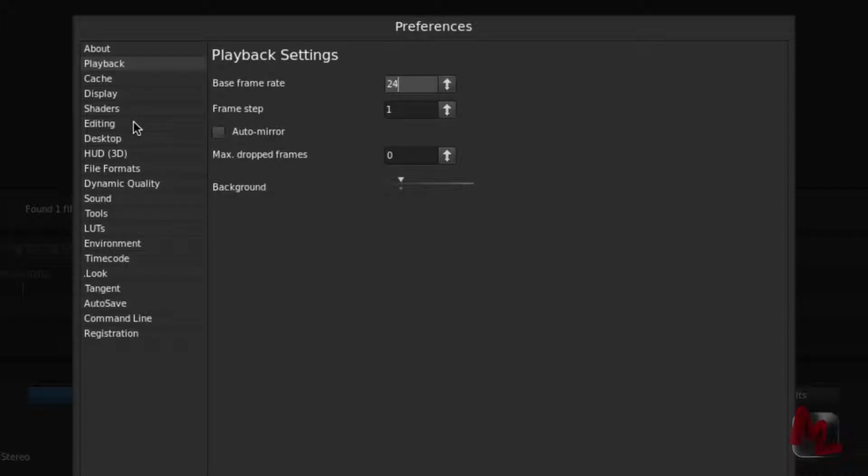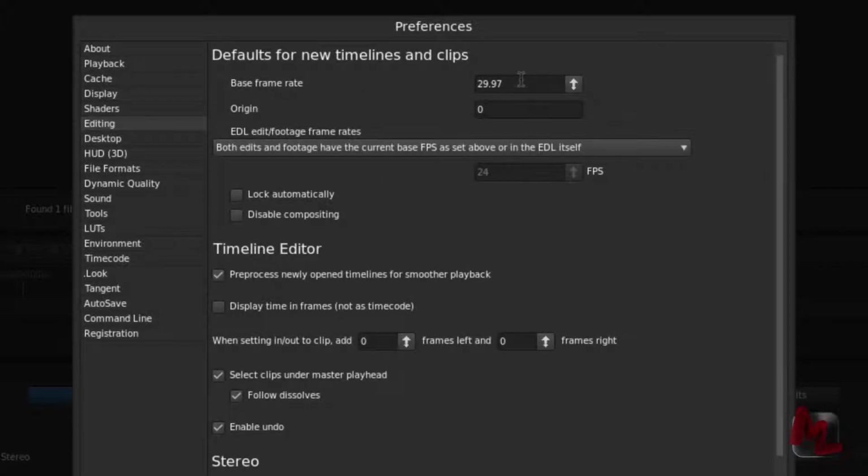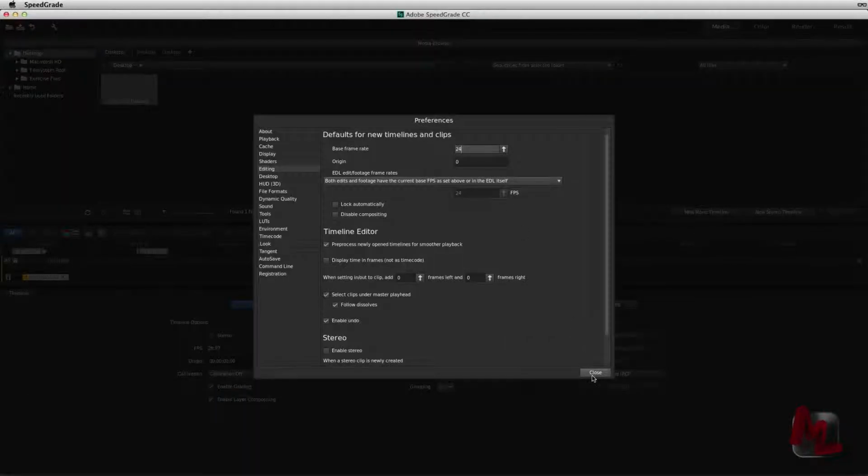Now let's come back to this list and select Editing. Like we did on playback, let's change this to 24. Press close to save and exit the preferences.